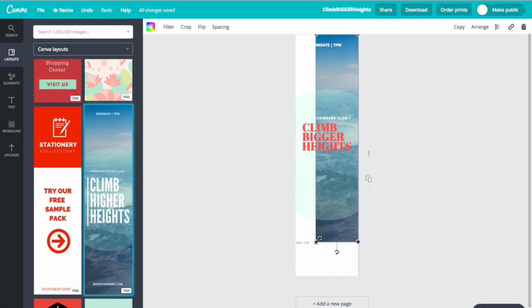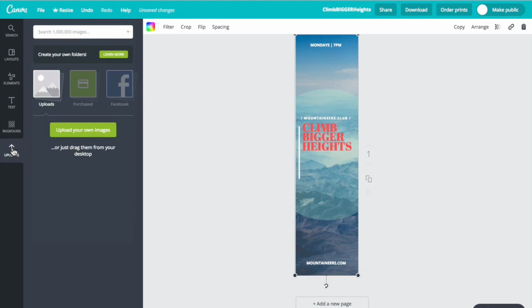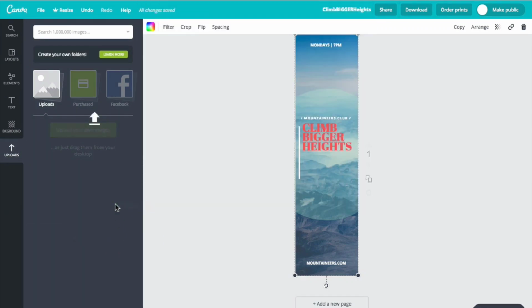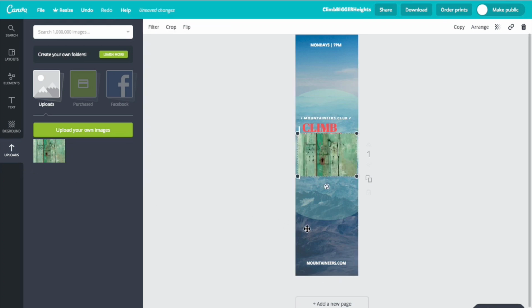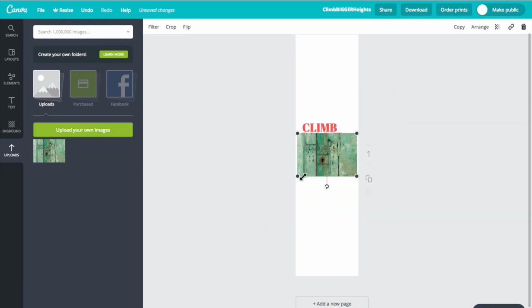You can rescale the picture or add your own picture by clicking on the upload button here and locating the image that you want to use. Or you can drag an image onto this window from your desktop. Then click on the image that you have uploaded and it will appear on your canvas. You can delete the image that is already there and position the new one.